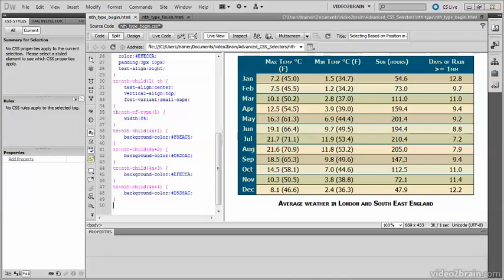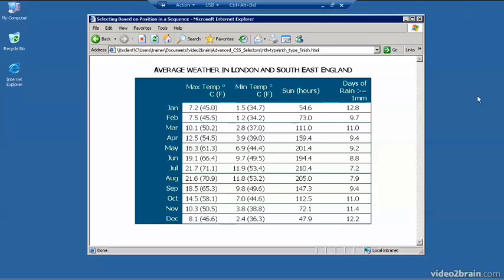But I can hear cynics saying, oh, it's no good, it won't work in Internet Explorer 6 or in older browsers. Well, that's true, but let's have a look at what it does look like in Internet Explorer 6. The table is there, all the information is there. It doesn't look as pretty, but it's accessible.